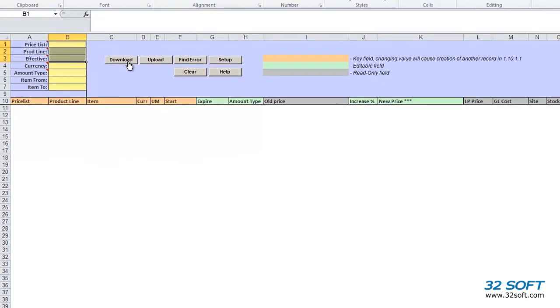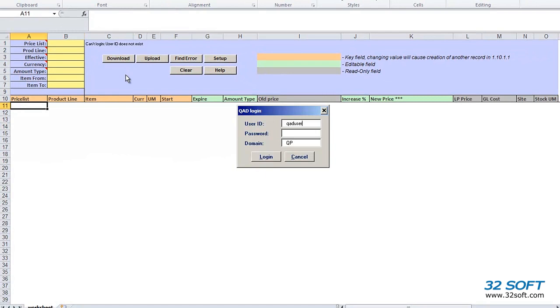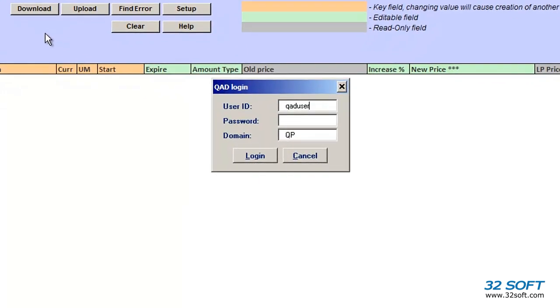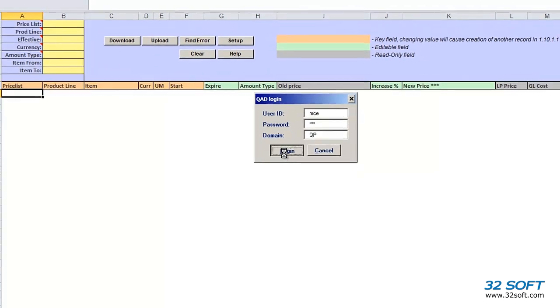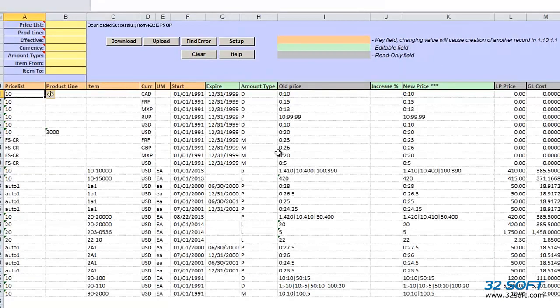As soon as we select any of the action buttons for the first time, a login screen appears. All 32Soft data loaders use native QAD authentication logic to validate user ID and password. Let's go ahead and log in. The data is downloaded, and we now see all records according to our search criteria.